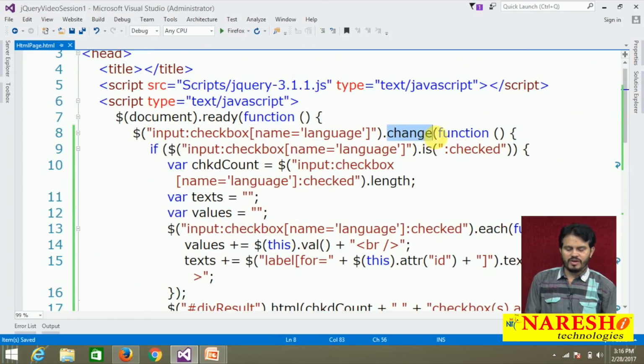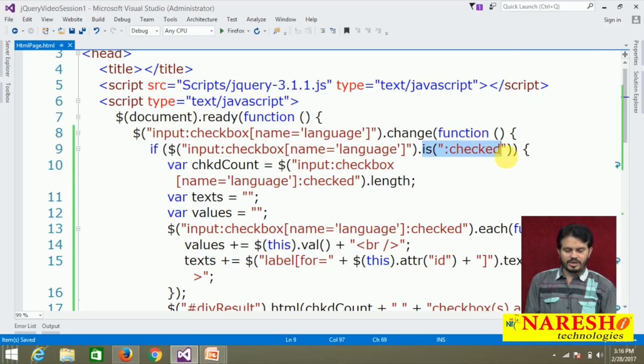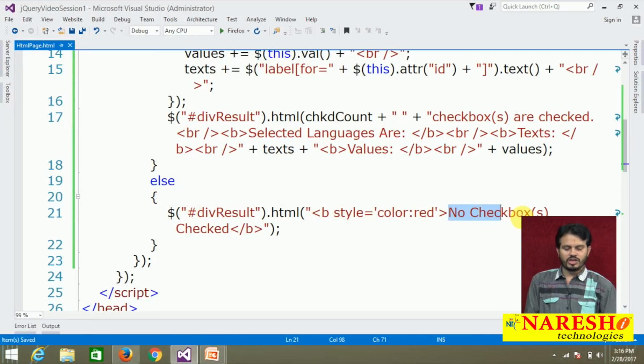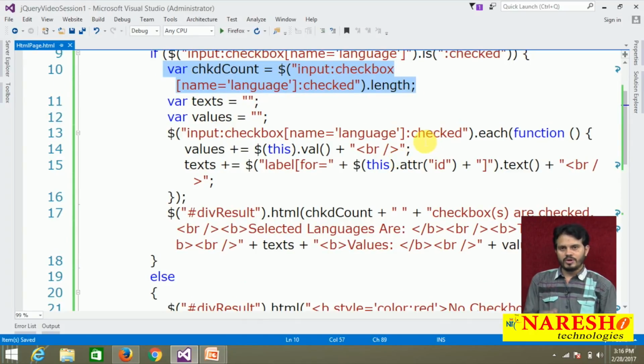So on the change event, first of all we check in the group of checkboxes whether anyone is checked or not. If anyone is checked, then only proceed to execute the entire logic. If no one is checked, this returns false, and here by default it checks with true. So false equals true, not at all, right? So this condition became false. Just go to the else part and display the message no checkbox is checked. If the condition is true, then we find out how many are checked and which are checked. I want to get them one by one and get their text and value within this iteration, and after that display it in this div result.